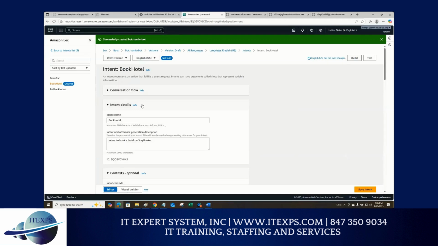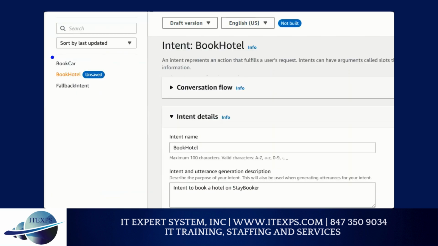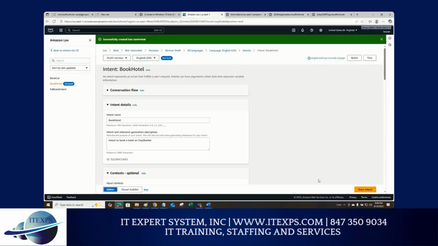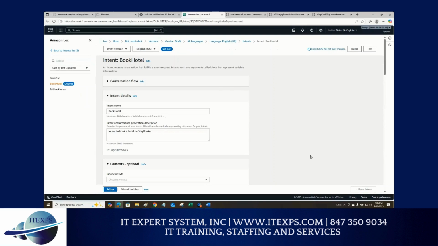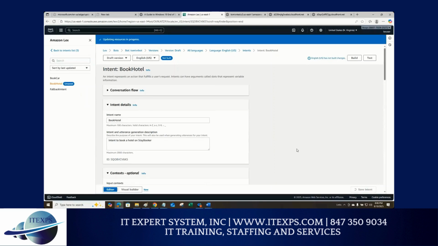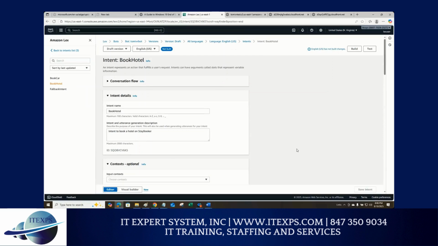So you can see here at this moment, book car and book hotel, right? And it is asking me to save intent. So I'm going to just save intent. Okay, I'm just going to click on save intent. So when I click on save intent, this is all saved. So far so good.